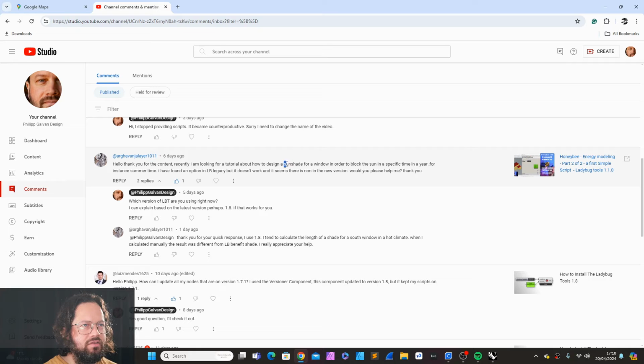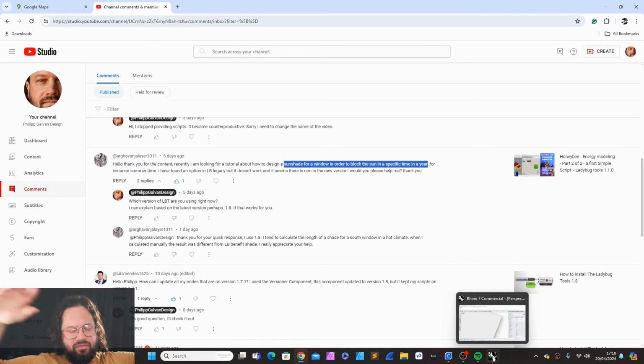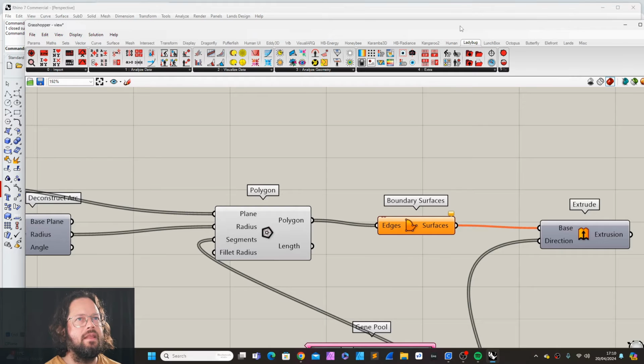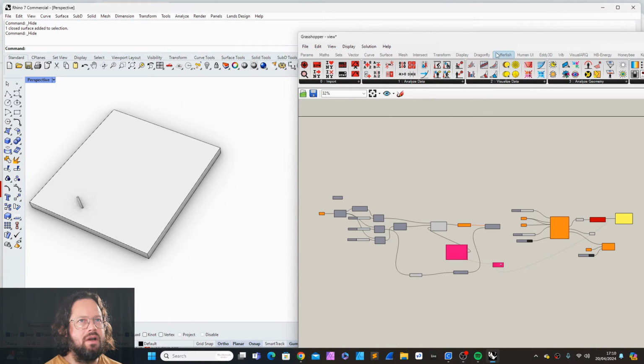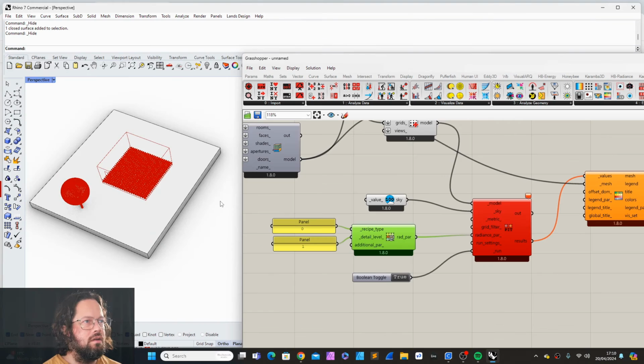So I want to have a shade which changes at a specific time of the year. For example, I have a shade which I can retract and open, or it's a tree which loses its leaves. So that could be another way. So what I could do, let's go into Ladybug. Sorry, Honeybee. I'm going back to my previous tool here.